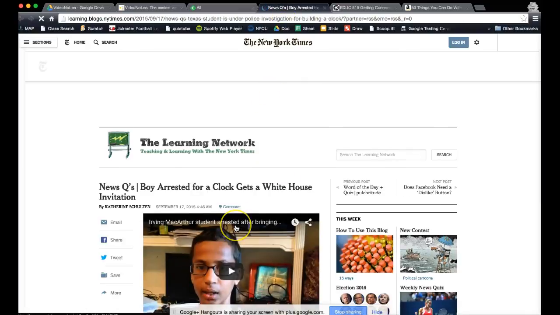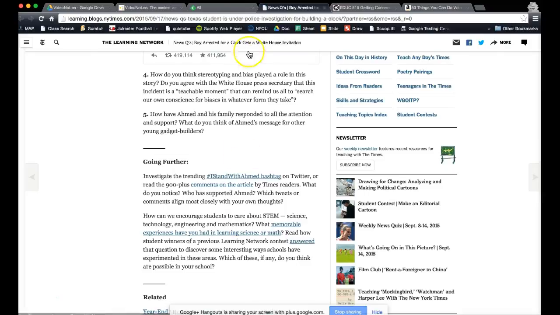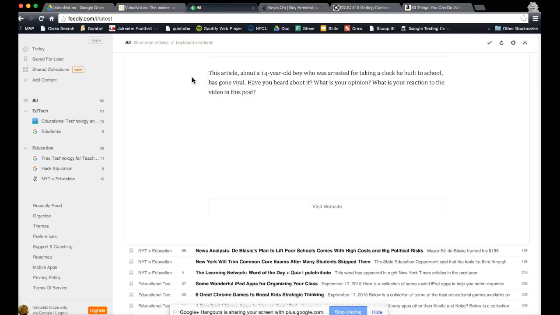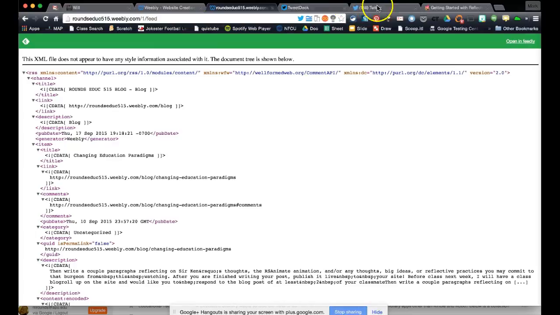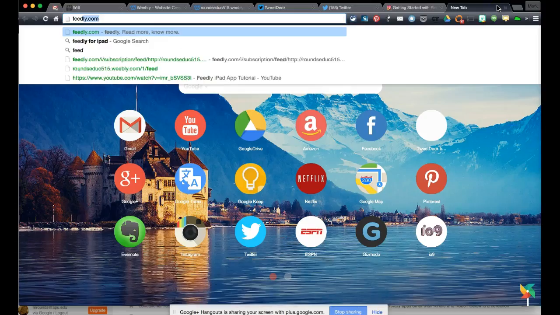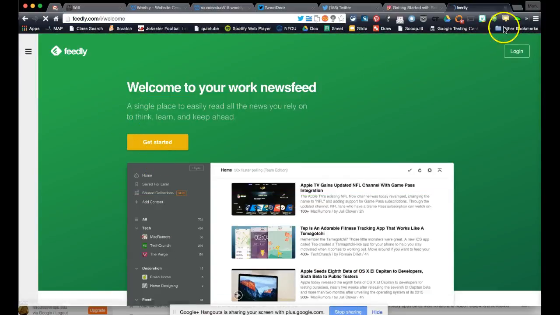It'll open up a new tab and open it up in a different window. So in this way, I've got all of the things that I want to read together in one place, so I don't have to jump from site to site to site to site. So this is the one I just started, but this is my Feedly.